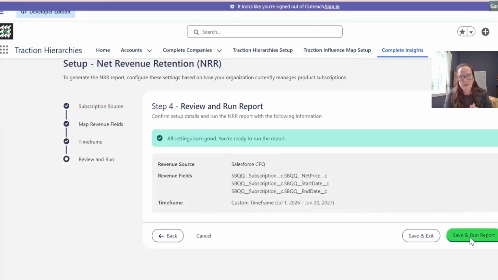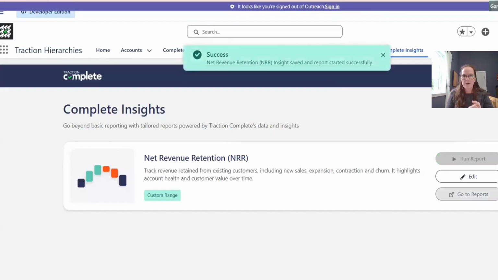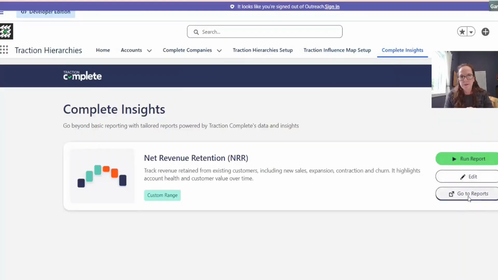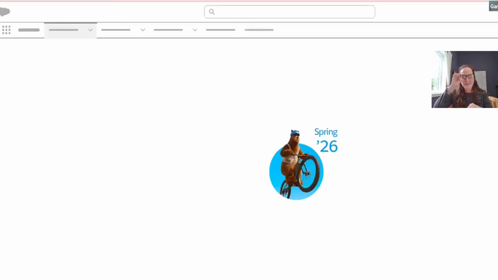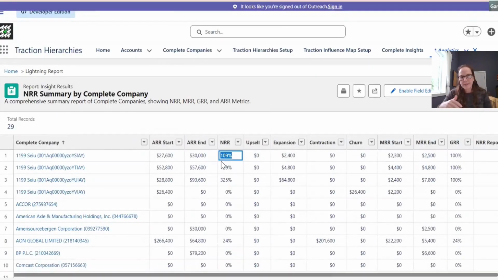So you see what's going to be run, hit run report, come back here. It'll be grayed out at first, but then the button will highlight and you'll know to go to your report. And then we'll see where the magic happens. And then you'll see the NRR summary by complete company. So 100% means you're sort of staying where you are in terms of retention, but anything over 100% means that there's growth. So that's really important to be able to see.